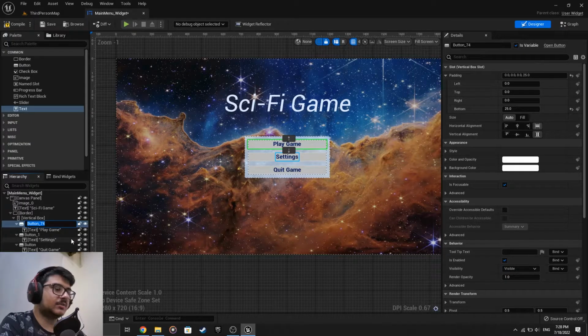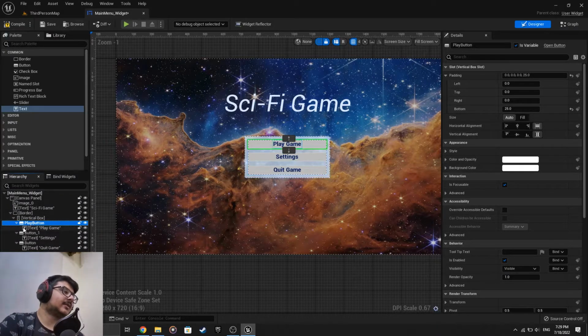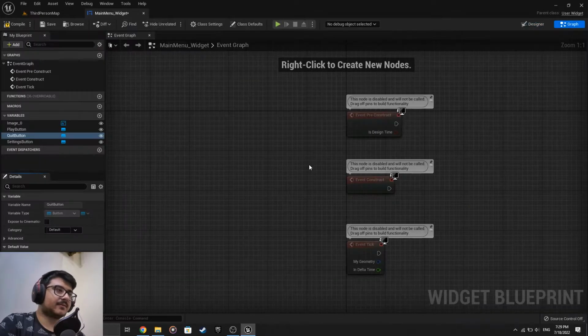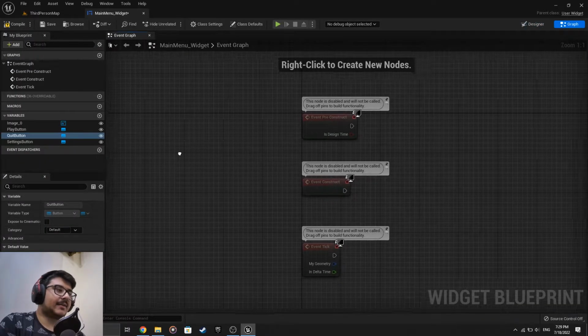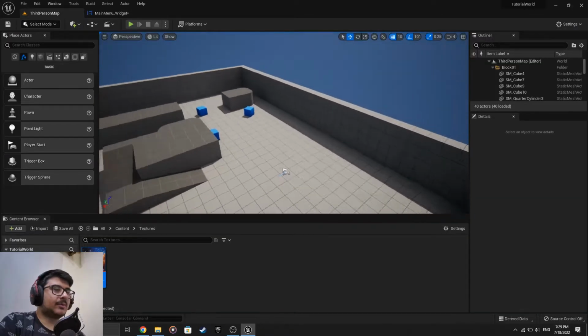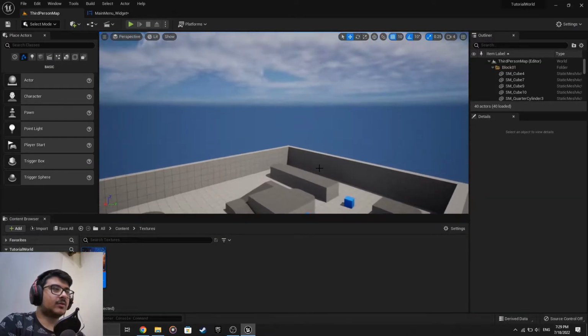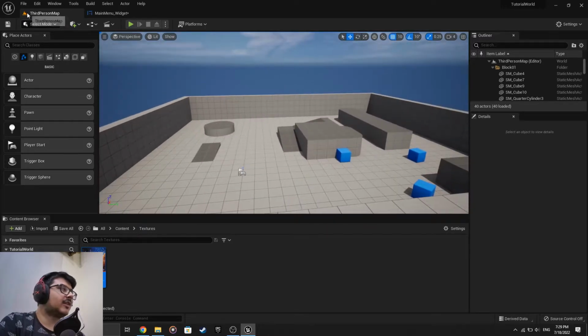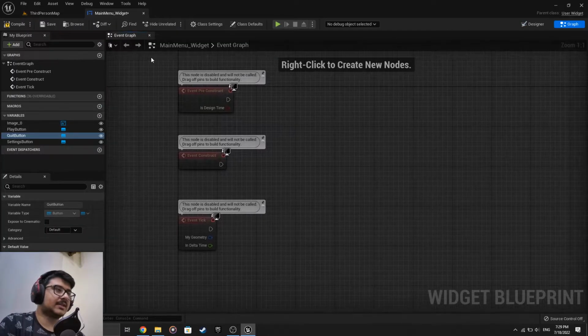Now that we made the visual part of the main menu, let me rename the buttons over here so that it will be easier to make the blueprint. I'm gonna call this play button, and settings button, and exit button. Now that I named all of these, I can just go to the graph, and we want it so that when we click on the play button, it loads this map that we're in right now. It's called third person map.